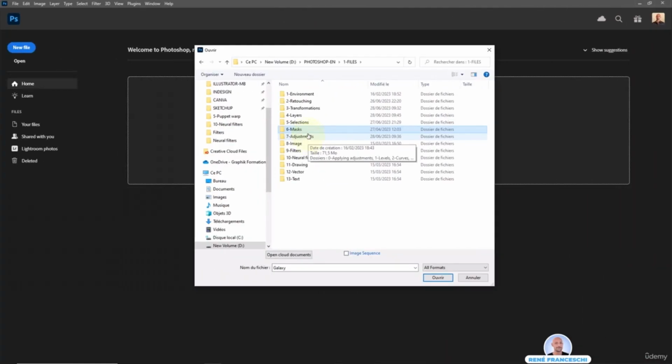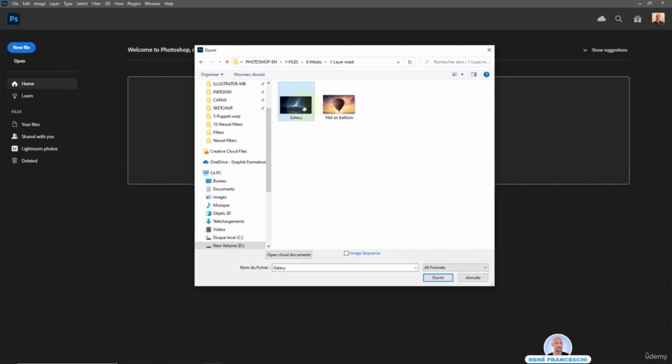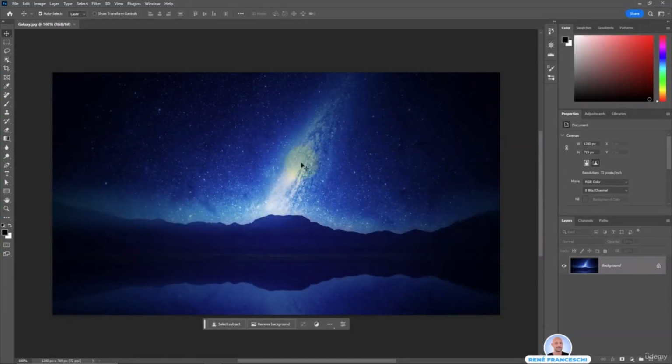In this chapter about the masks, let's go to the first folder called Layer Mask. Then let's open the photo of the galaxy, just like that. Now I'm going to open the file of the hot air balloon.